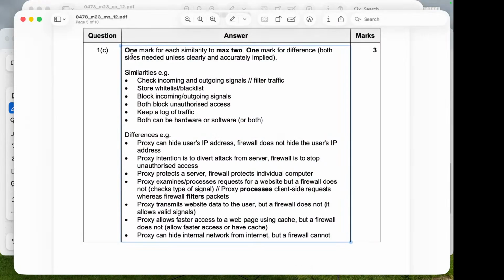So the similarities: they check incoming and outgoing signals or filter traffic. They have a whitelist or a blacklist of what is allowed. They block incoming or outgoing signals. They both block unauthorized access. They keep a log of the traffic. And they both can be hardware or software or both.